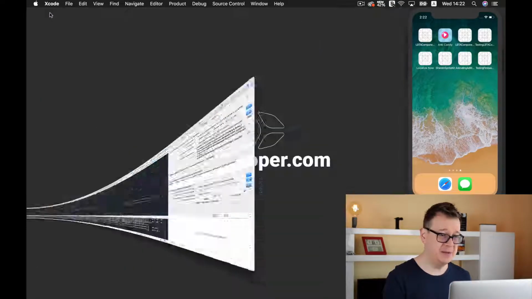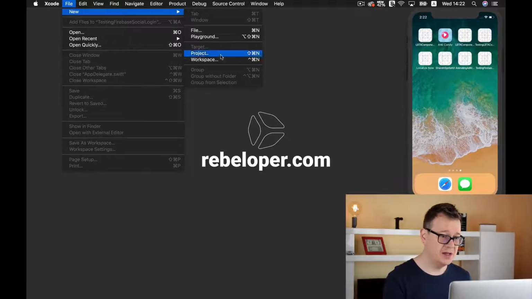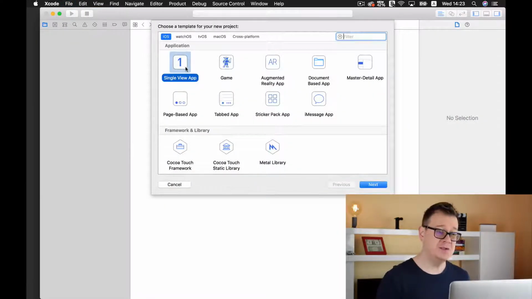So we just minimize this and let's go to File, New, and I will just create a new project. Now we will use a single view application because this is the most used case. Of course, you can use games too by following the tutorials and implementing that to your Sprite Kit game or even augmented reality app, as you wish. So this is the basics that you can build upon.